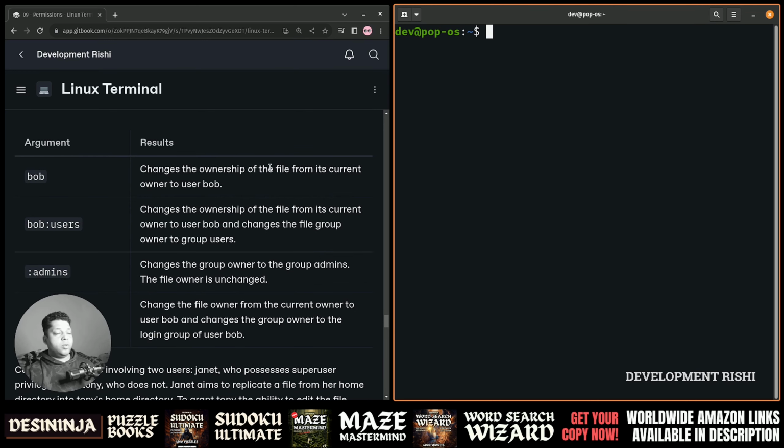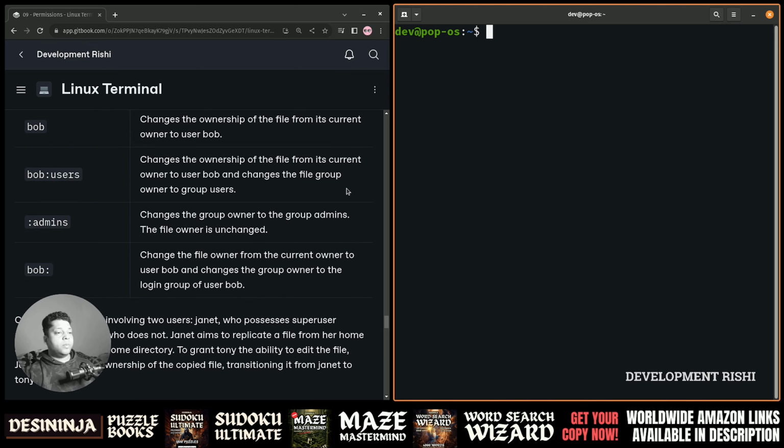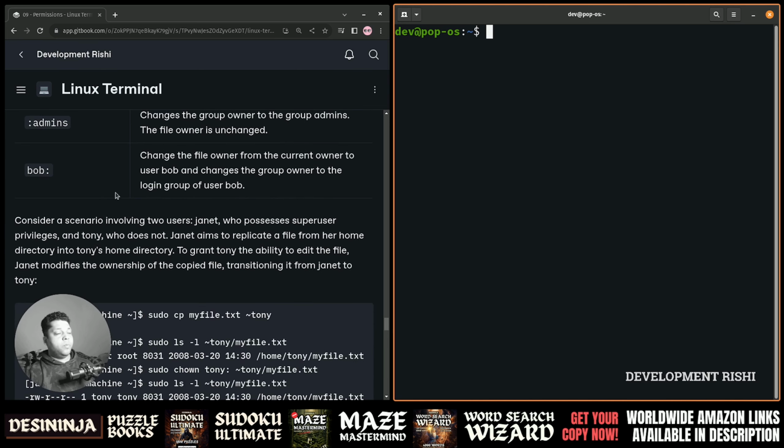The argument bob changes the ownership of the file from its current owner to the user bob. The argument bob:users changes the ownership of the file from its current owner to user bob and changes the file group owner to group users. The argument :admins changes the group owner to the group admins. The file owner is unchanged. The argument bob: changes the file owner from the current owner to user bob and changes the group owner to the login group of user bob.